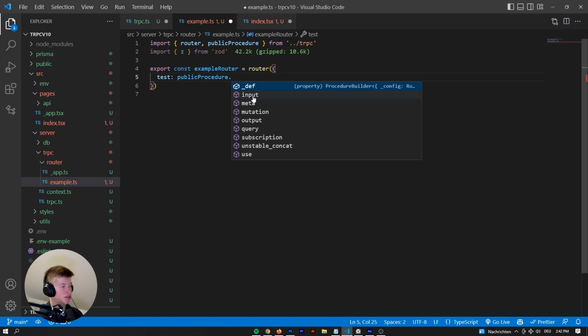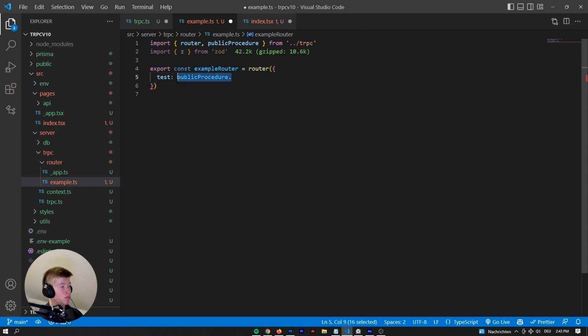So it has an input, meta. We don't really care about all that, but it has a mutation. It has a query, so the two things we had before, but it also has a subscription, which I assume is for something like WebSockets. It also has a use. We're going to get to that in a second. That is meant for middleware, which has been greatly improved in the new tRPC version.